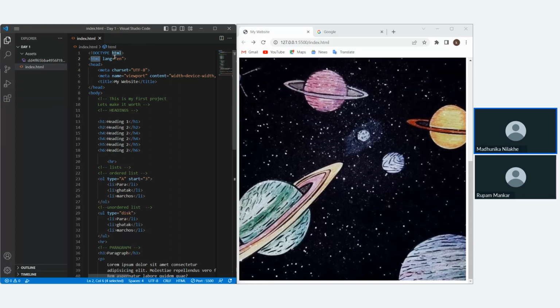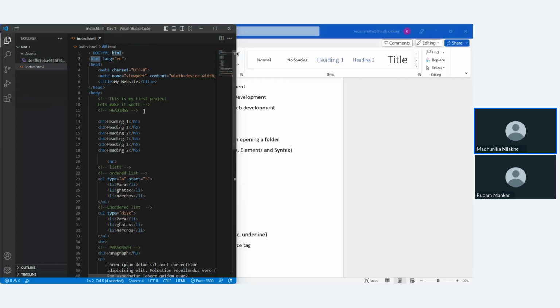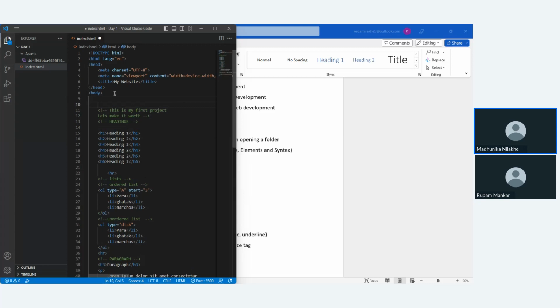Let me just open notepad. I think I have closed my notepad. Let me just add in a heading tag only. Okay, here I'm writing in comments. HTML is nothing but a tag.